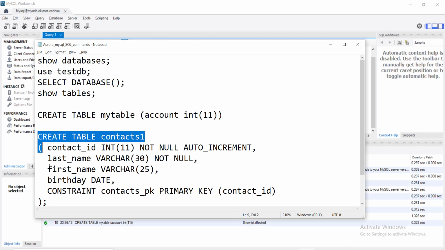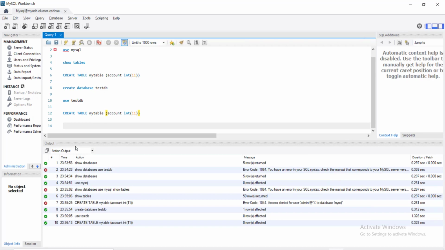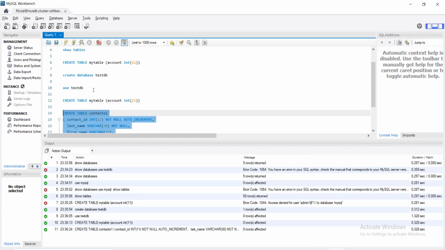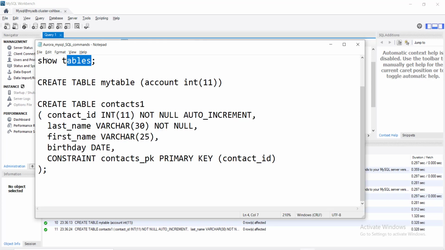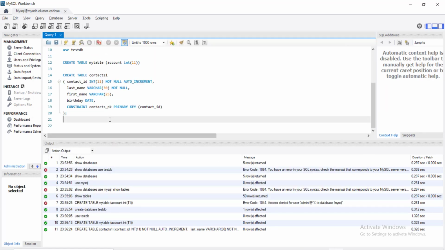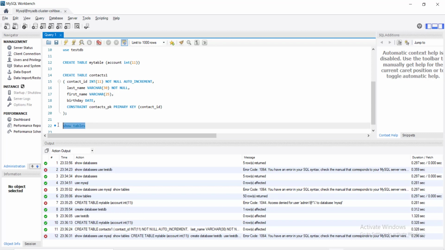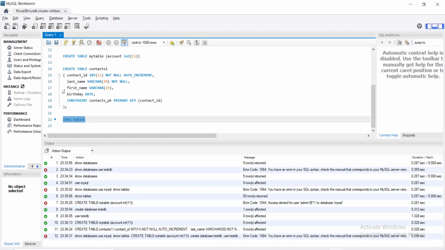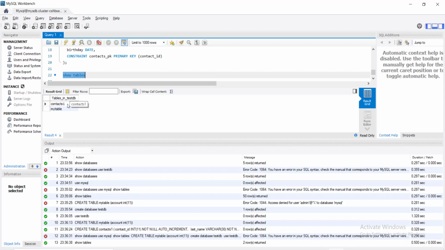And if you want to create another table, I have already written this. You create another table, and then you can use show tables. See this, contact one and my table.